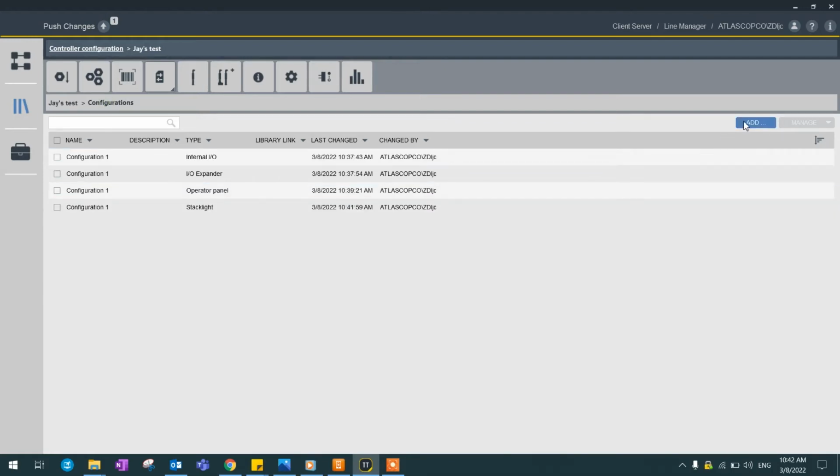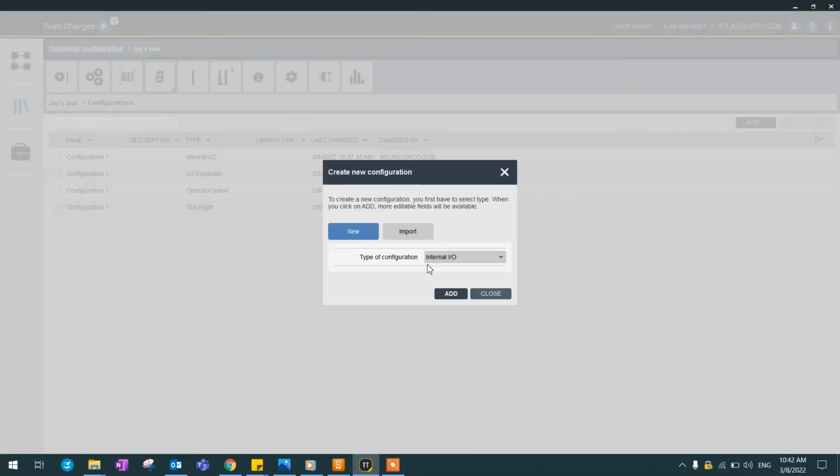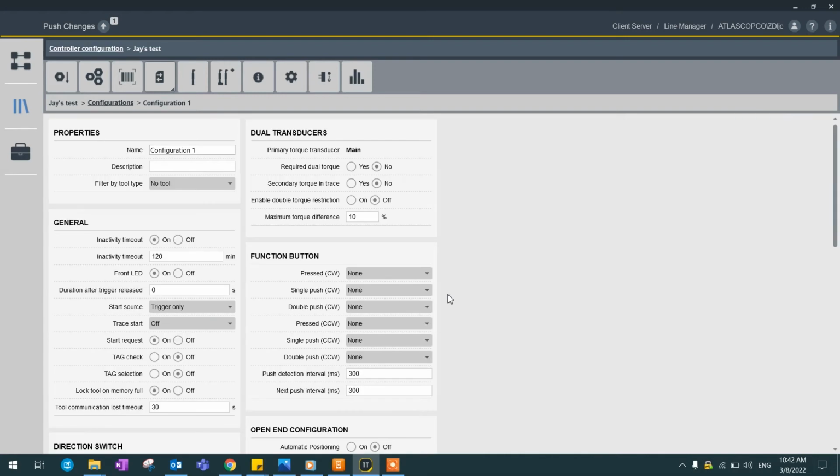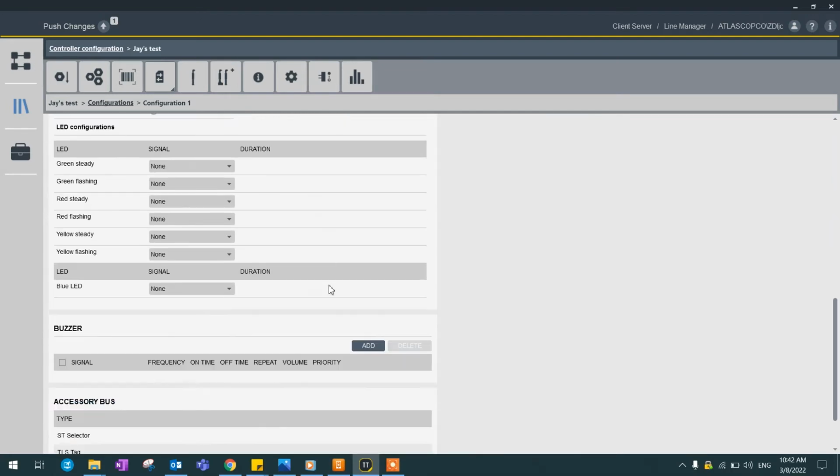Okay, let's see what is the next option. Tool configuration. This is really important. So as you know, the PF6000, you can connect up to 6 tools, and the PF8, much more. And this is a generic tool configuration.